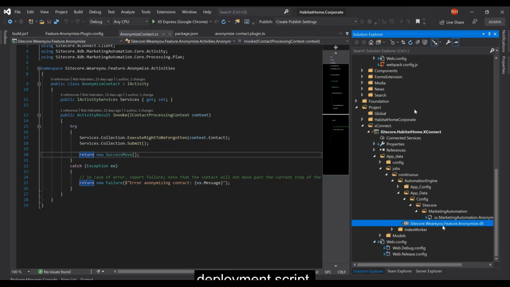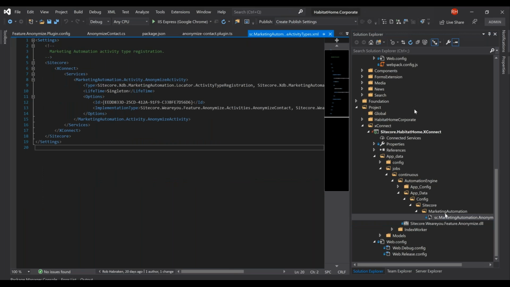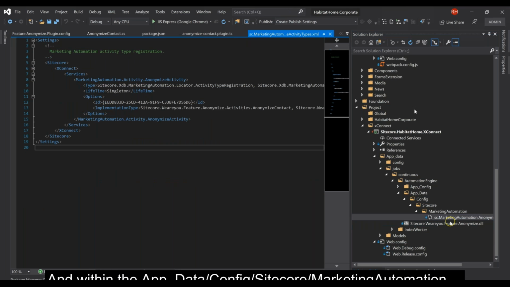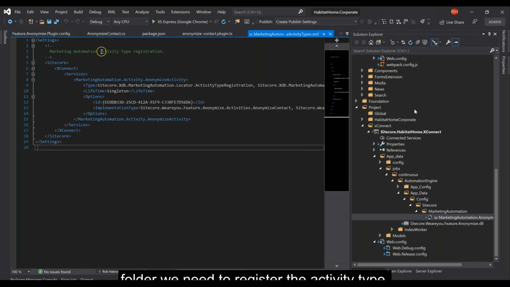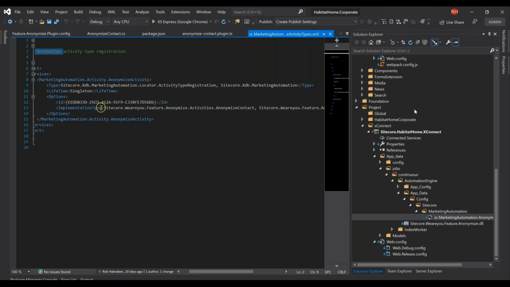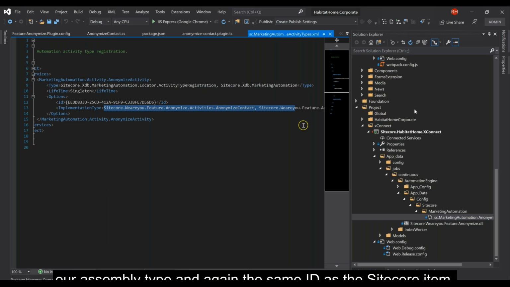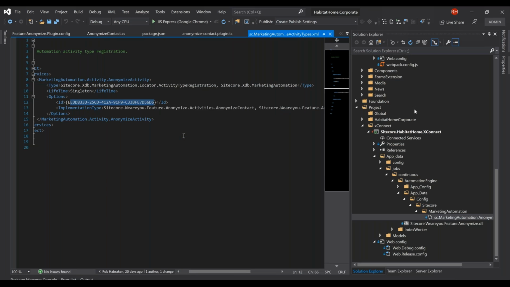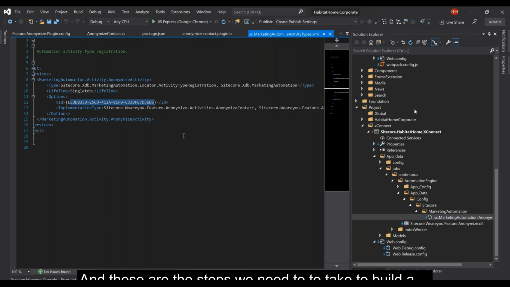And within the app data config cycle marketing automation folder, we need to register the activity type. And you can see here that we have defined our assembly type, and again the same ID of the Sitecore item. And these are the steps we need to take to build a custom activity type.